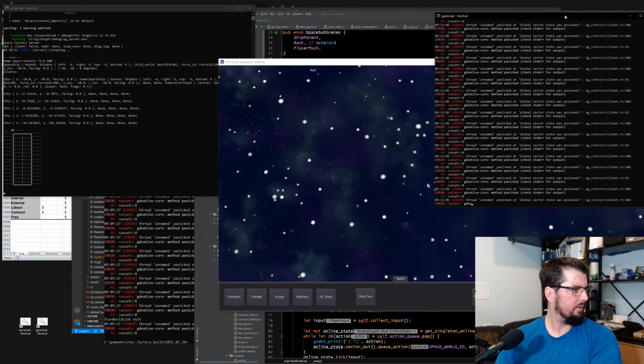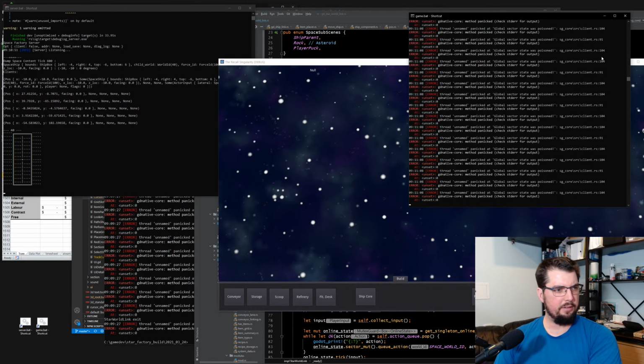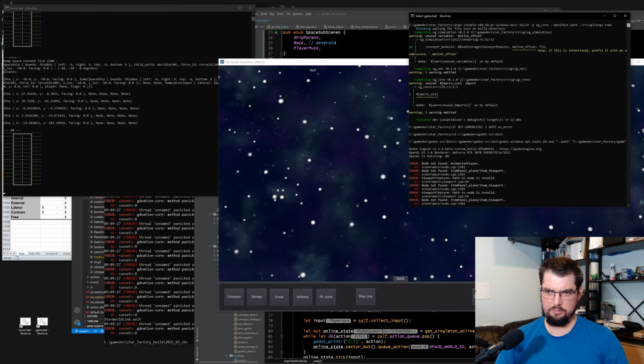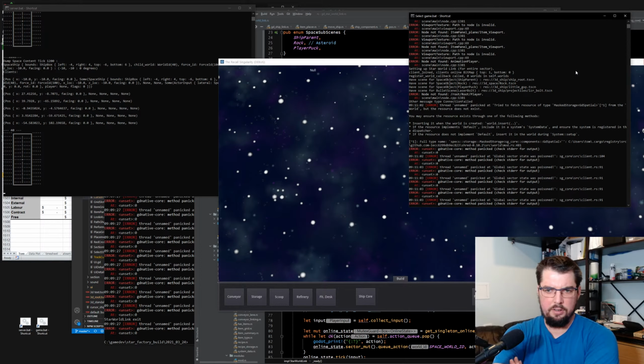Oh wow, it panicked straight away. That's not a good sign. What was the panic? Tried to fetch resource of type masked storage GD spatial from the world, but the resource does not exist. Starting to get an inkling. I think that's a race condition about trying to update frames before. I think I know what's wrong here.